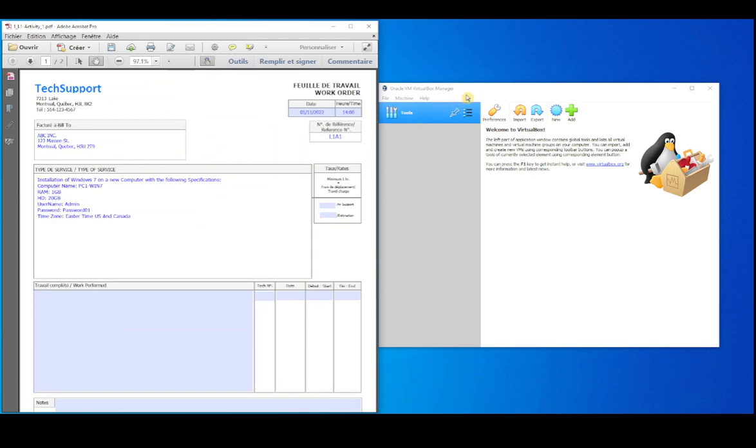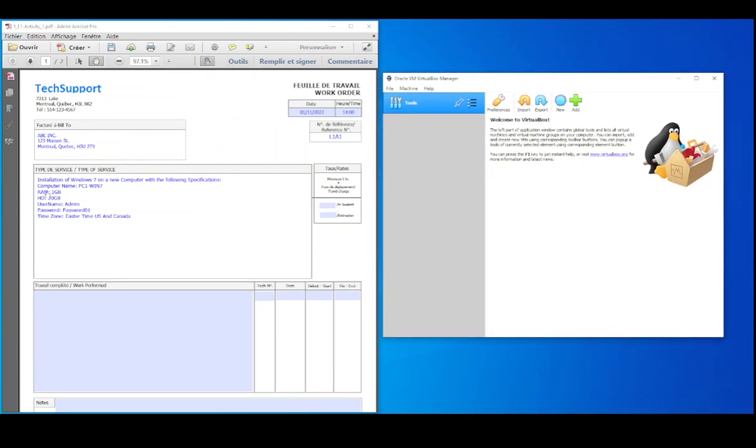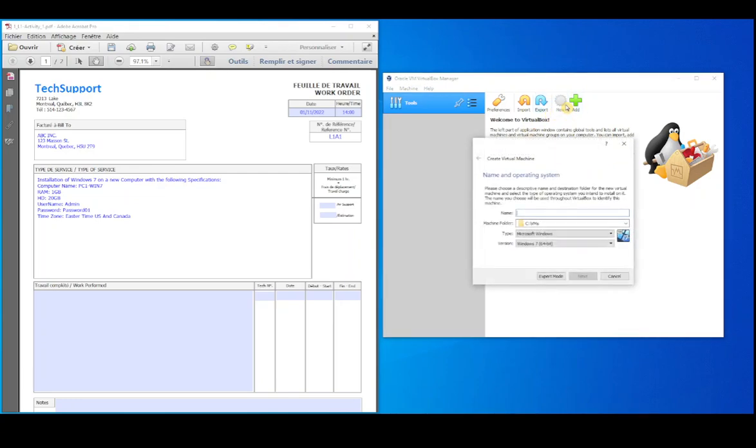So let's start creating this installation of Windows 7. We need to create a virtual machine with 1 GB of RAM and 20 GB of hard disk space. This is the basic information that we need. So we'll go here and click on New. The computer name has to be PC1-Win7, so that's what we type. It's a Microsoft Windows 7 64-bit. So we click on Next. Here we need to put 1 GB, so we'll reduce that to 1 GB or 1024 MB.